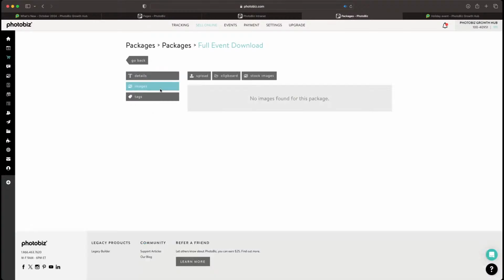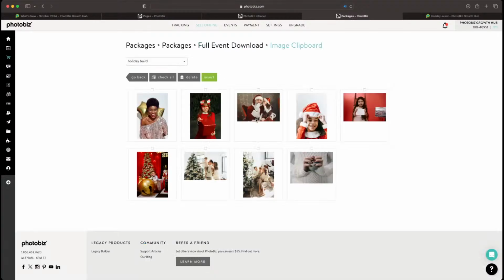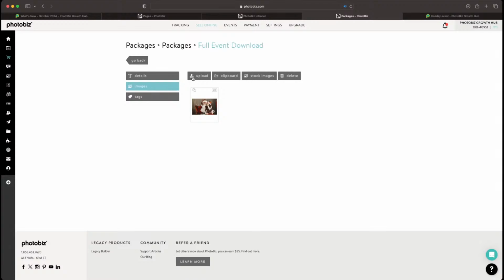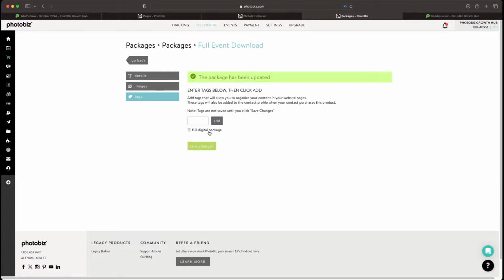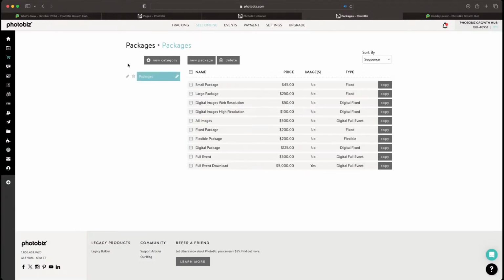Then you can have an image that represents that type of package. You can go through here. Maybe we'll just do the one of Santa. There we go. And then tags that represent it. I would just say full digital. So what's nice about tags are if someone buys a full digital package, that will be registered to them in the CRM. So just food for thought for that. So there we go. We got a full event download set up over here.